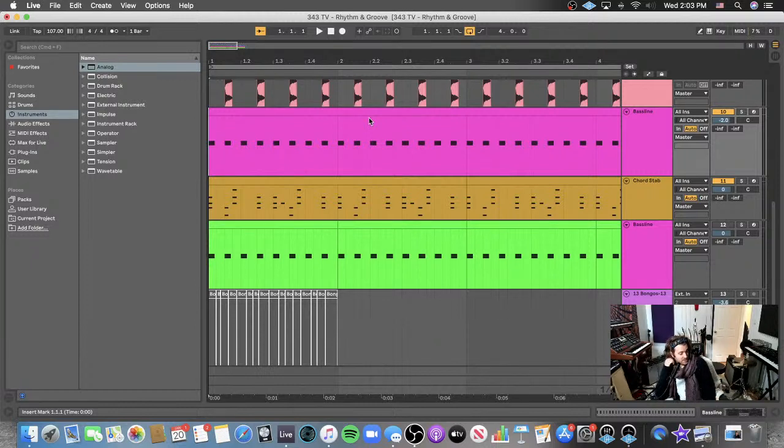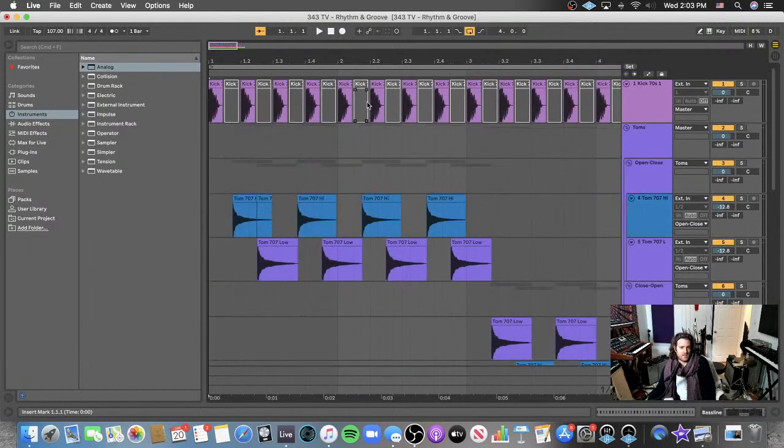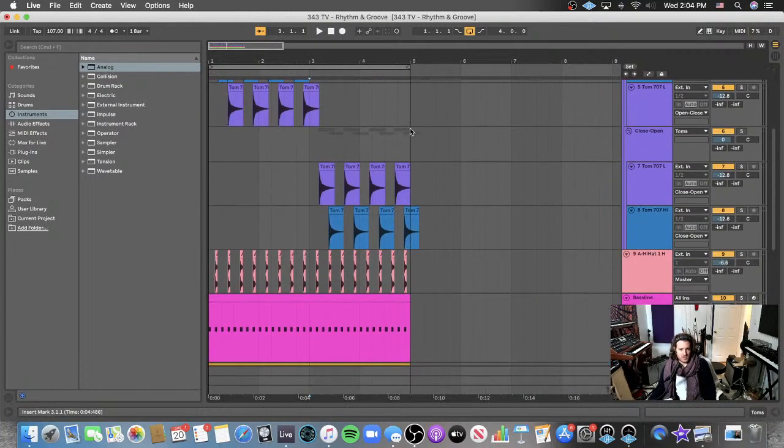Because if you're able to make something that's really compelling with a limited amount of things, then that only means you're going to make stuff that's even more compelling once you add more stuff, right? Because what's going to happen is that your core groove is going to be so strong.